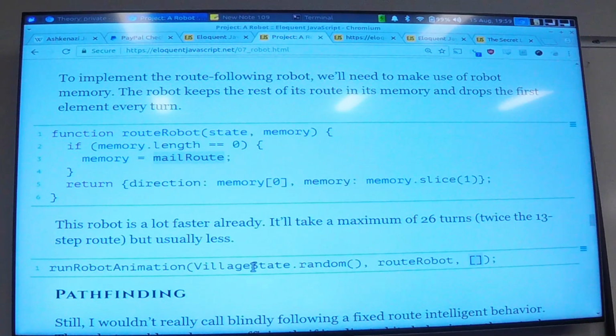runRobot is taking the state of the village, the thing that you're using to traverse your graph, which is routeRobot, and it's taking this starting memory. The starting memory could have just been mailRoute. But anyway, what we're doing is we pass it an empty array. We detect if the array is 0, and then we... The reason why the starting memory is empty is because when we do the more optimized non-random solutions, we're going to have to remember we've already gone through a place, and so we're going to try to... Or mailRoute might be out of scope.